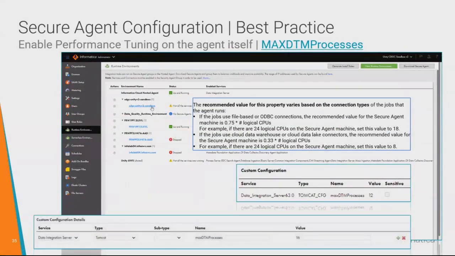Once the agent is installed, by default, a secure agent can schedule only 2 mapping tasks for execution. This causes the secure agent's capacity to be highly underutilized. To achieve better utilization of the CPU capacity of the secure agent machine and achieve a higher degree of concurrency, you can set the max DTM processes custom property for the Data Integration Server to the number of parallel tasks, which means setting this property to 16 allows 16 tasks to run simultaneously.